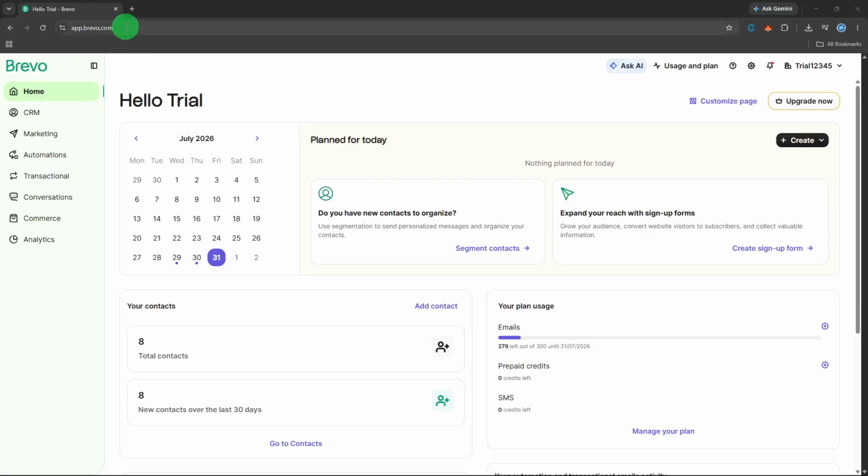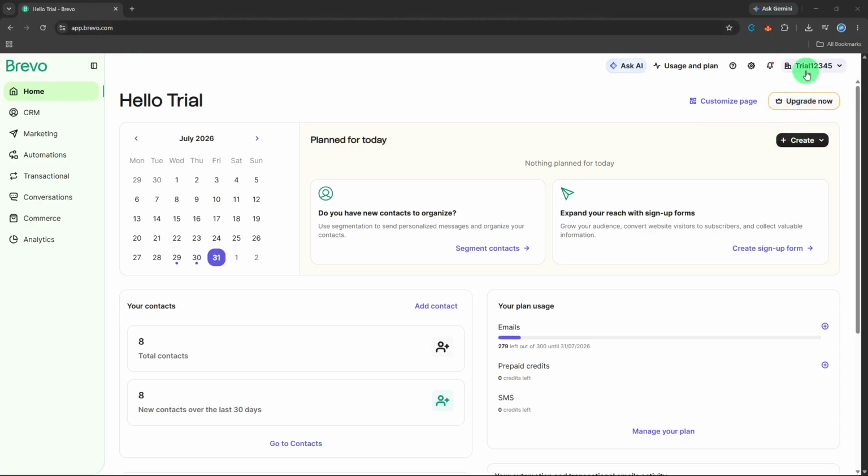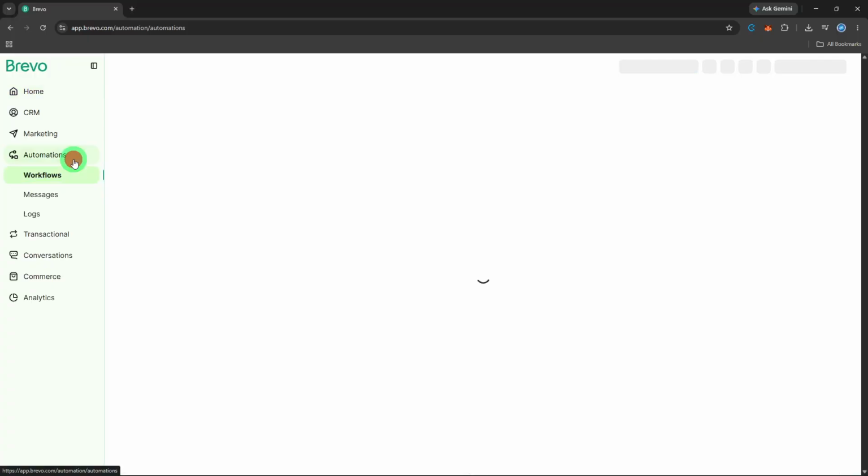Open your browser, go to the Brevo website, and sign in with your credentials. The dashboard takes a moment to load. Double-check the account name in the top right corner. I've accidentally hopped into a client's account more than once, and that ends with editing the wrong workflows, so a quick glance now saves a quiet panic later.